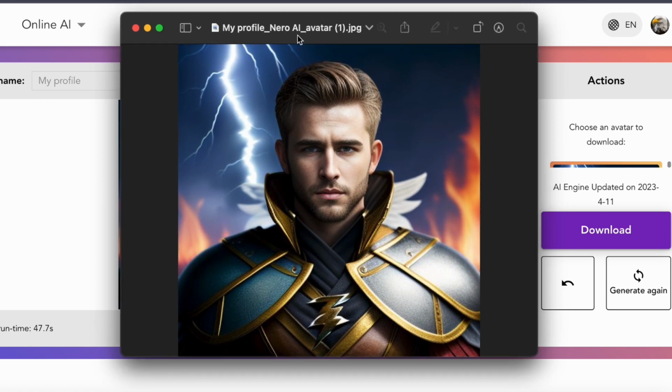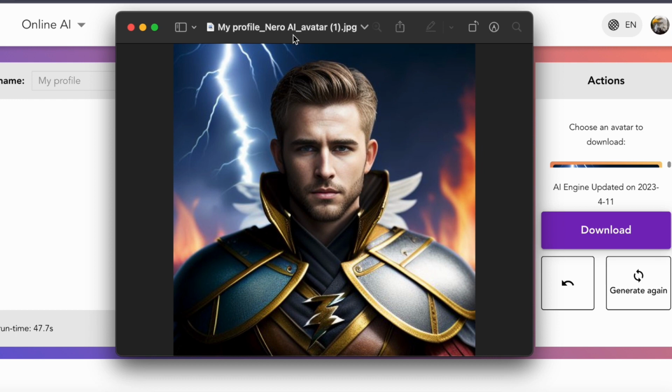We genuinely hope that this step-by-step tutorial has proven to be a valuable resource in guiding you through the process of creating an avatar with Nero AI Image Upscaler.